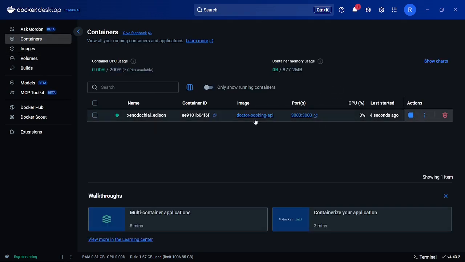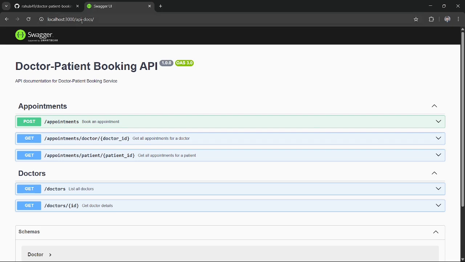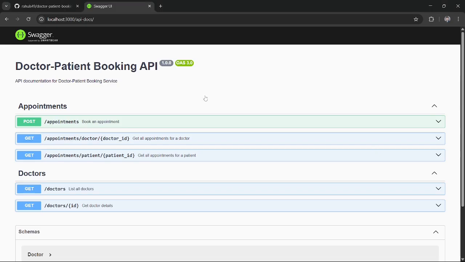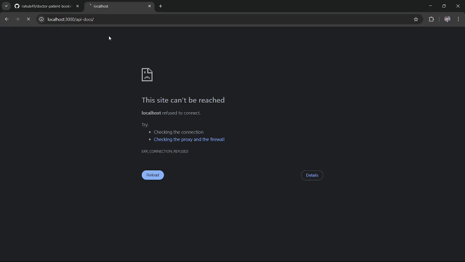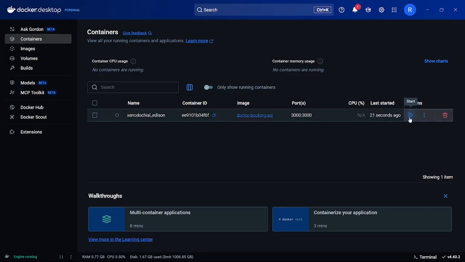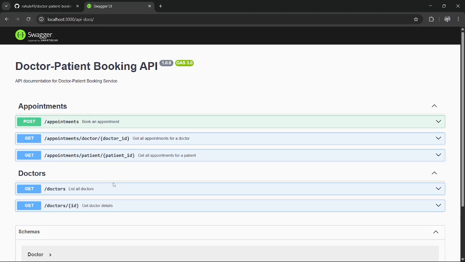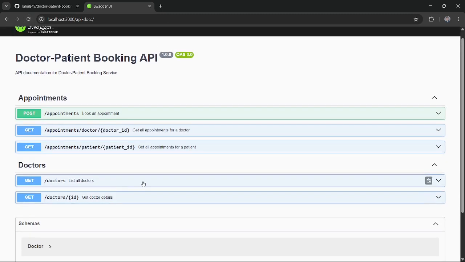As we can see, our container is running on localhost 3000. So if we refresh, this is running on localhost 3000. We can verify it. We can stop the container and refresh the page. So let us quickly start the container. So let us see all the routes one by one.